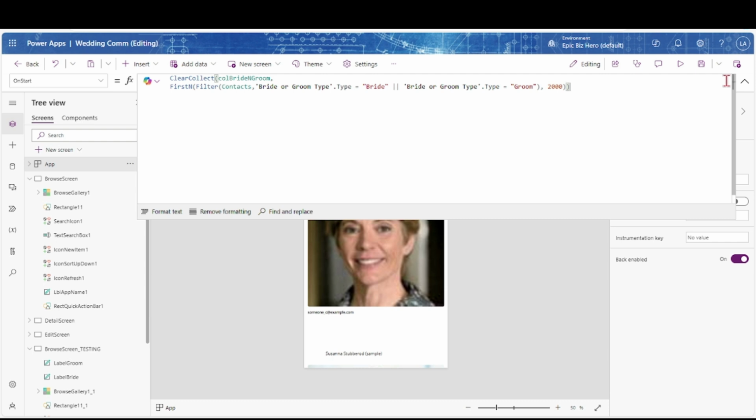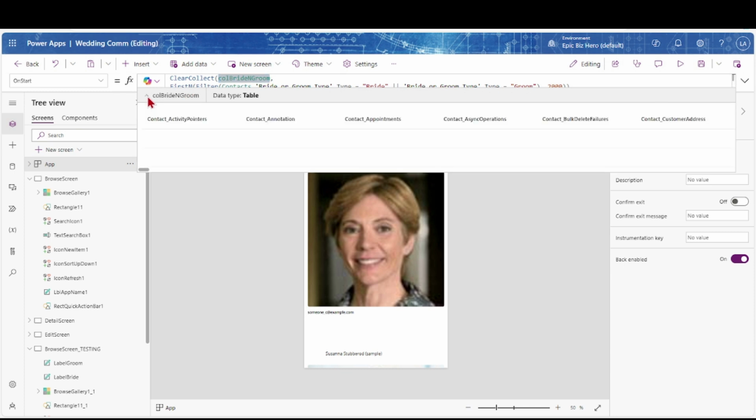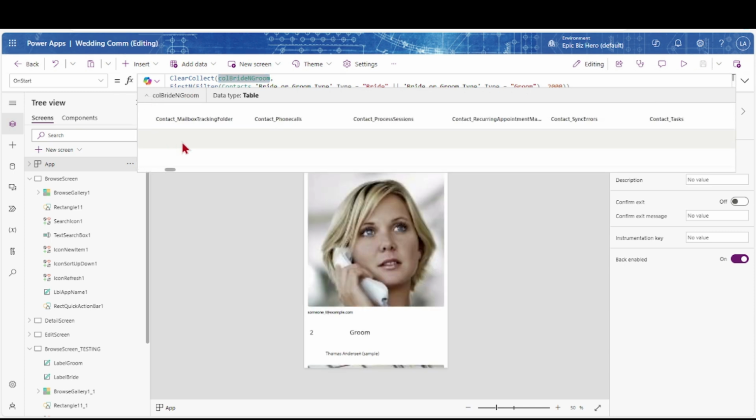Like our beach cleanup volunteers, there's no trash in the trash bag yet or no data in the collection. So let's fill it up. Click the three dots next to App, click Run on Start. This refreshes the connection. Double click on Cole bride groom. Now the data shows 2 records.